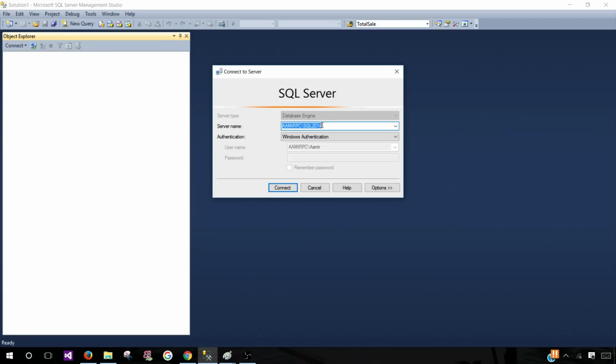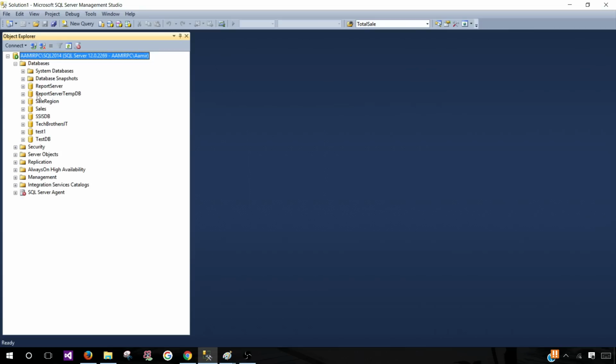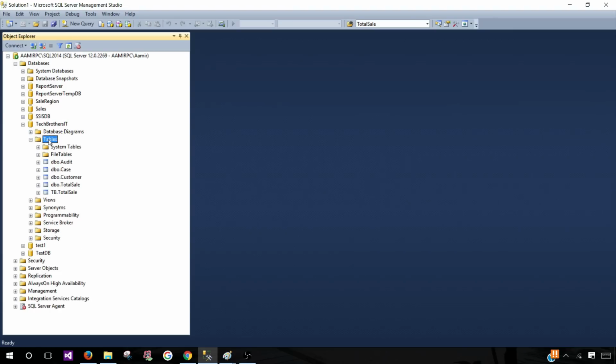Once we are there, we have to select the SQL Server instance name. Once you select the instance name and hit connect, you will see all the databases you have on that SQL Server instance. We are going to the TechBrothersIT database, and then I'm going to tables. Here I have multiple tables with different schemas. You can see I have dbo schema and I have tb schema.